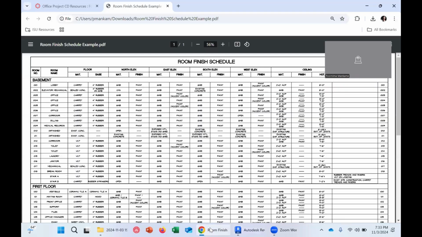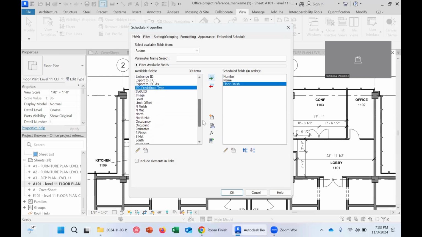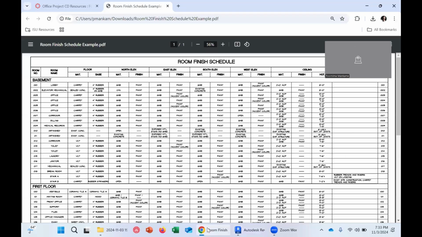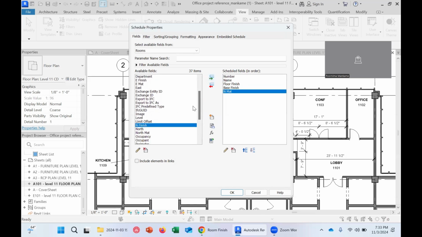So now what is it? Material and base. That's a floor material and floor base. So you will create a floor material and floor base. I already have floor finish. That's a floor material, so I will get that on this side, and for floor base, I have a base finish that I will get on this side. Then north material, north finish. So if you see here, north material, north finish. So you need to follow the direction.